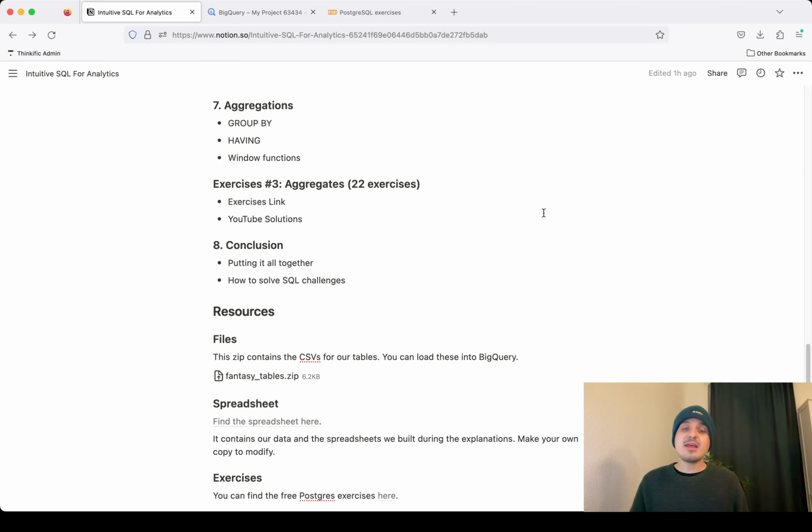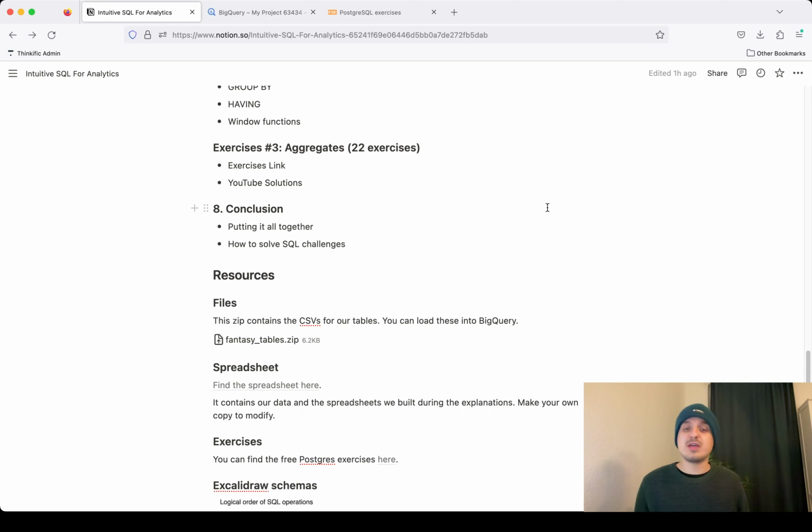And then finally, we have the conclusion. In the conclusion, we see how we can put all of this knowledge together, and then we take a look at how to use this knowledge to actually go out there and solve SQL challenges such as the ones that are done in data interviews.